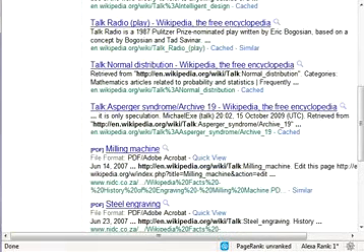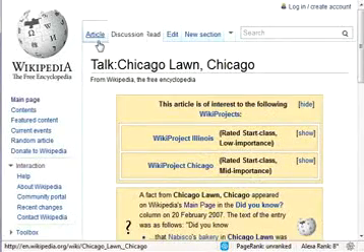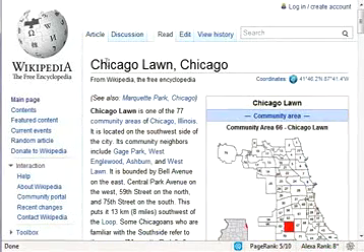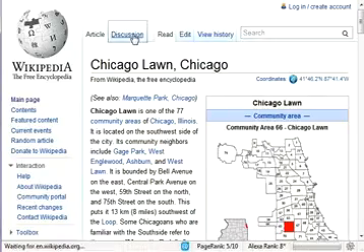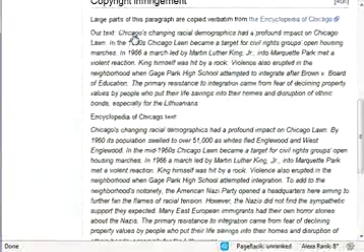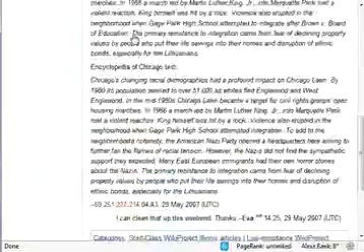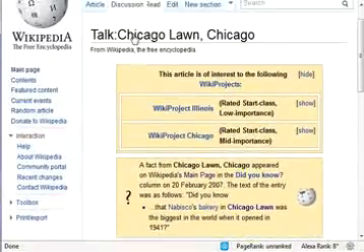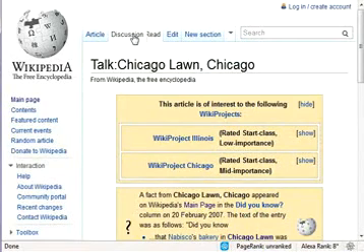And what a talk page is, say you have an article like this, Chicago Lawn, which is a neighborhood in Chicago. There's a discussion page where people, our editors, are discussing the article itself and discussing changes maybe that they recommend making, or additions or deletions. If it's something that they don't feel confident going ahead and changing, they'll just put it in the talk page and hopefully it'll be answered by another editor.